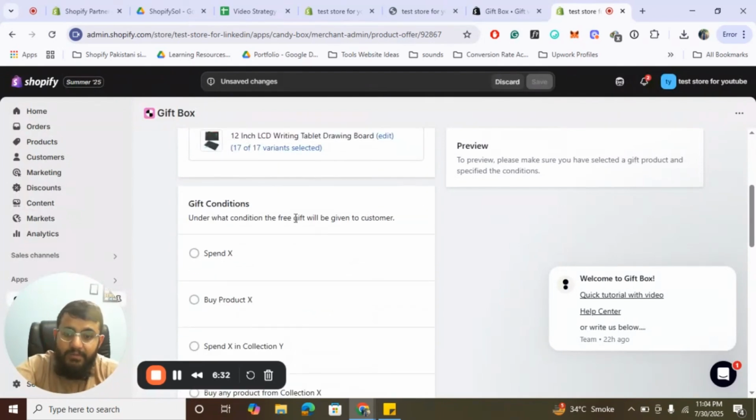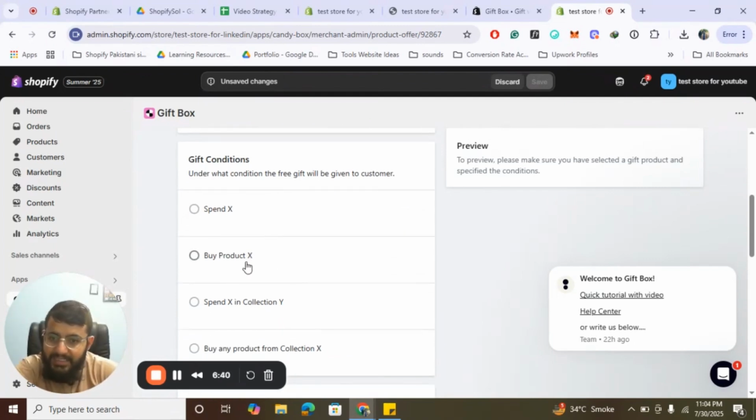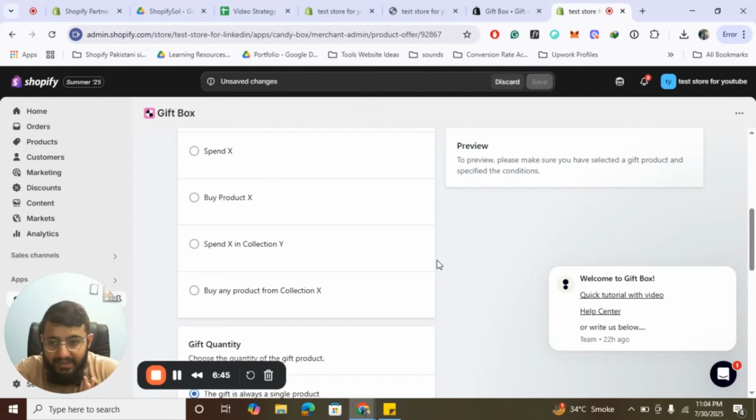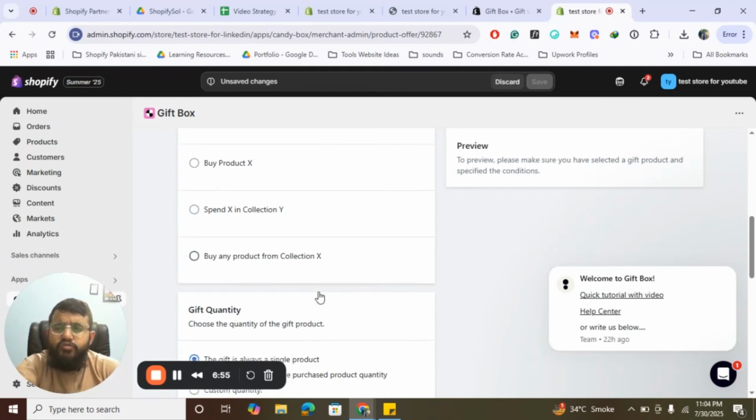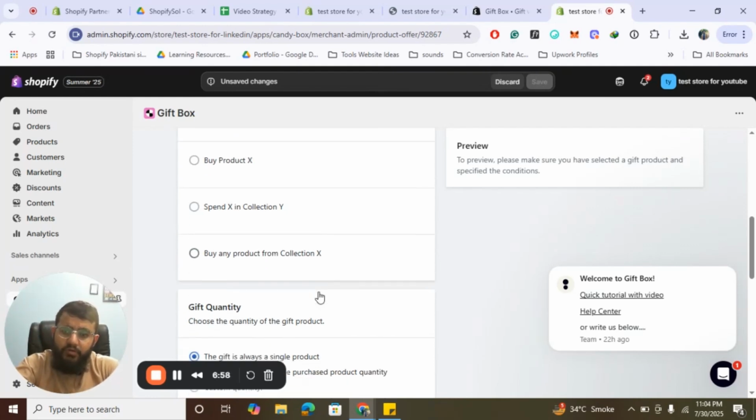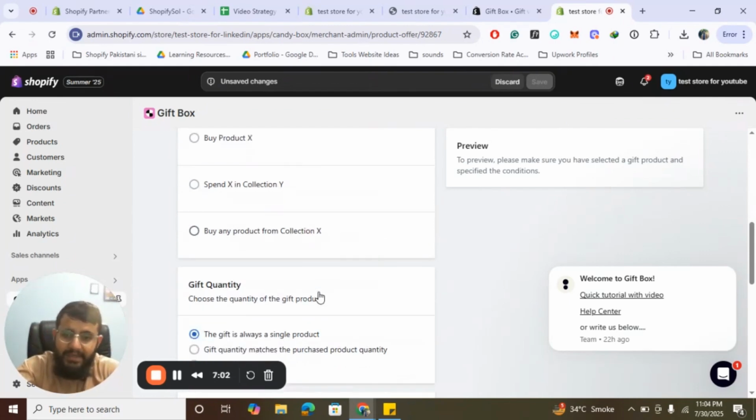And gift condition, what will the gift condition be? The customer spends X amount of rupees in your store, and then gets the gift, or buys X product. If someone buys product A, then they will get the gift. This is the condition. Spend X in collection Y. If you want them to just spend the money in a specific collection and buy any product from collection X, you can also enable that. If you buy just any product from the clothing section, you will get the gift.